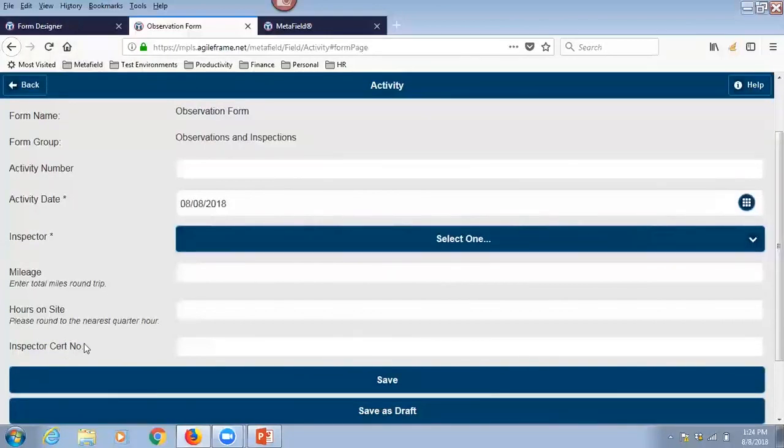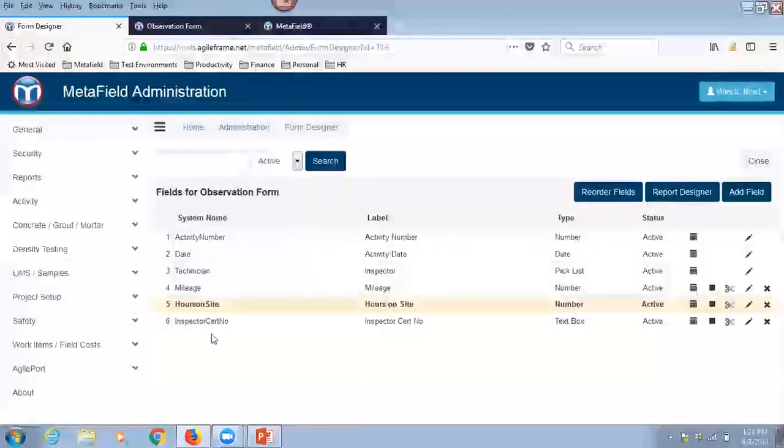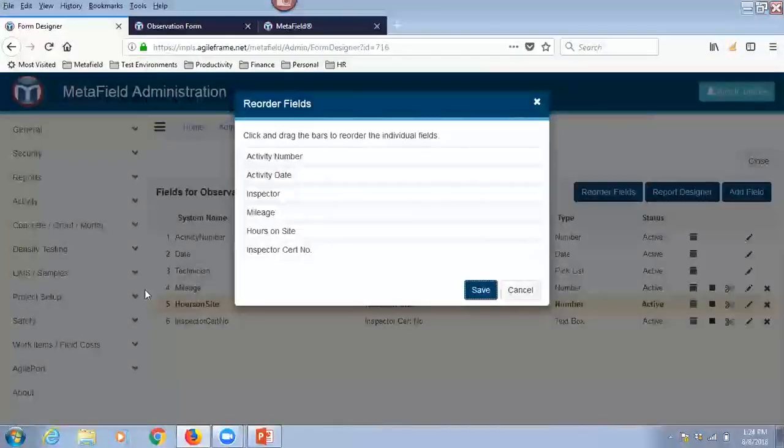Now, maybe what I just realized, though, is if the inspector field is here, maybe I want to put the inspector certification number right up next to it, because it doesn't make sense to separate them by a few different fields. I can do that back in administration. So let's quickly do that. What I'm going to do is use this button right here called Reorder Fields. When I click this, I'm going to get presented all of the fields that are on the form currently, and all it is is just drag and drop.